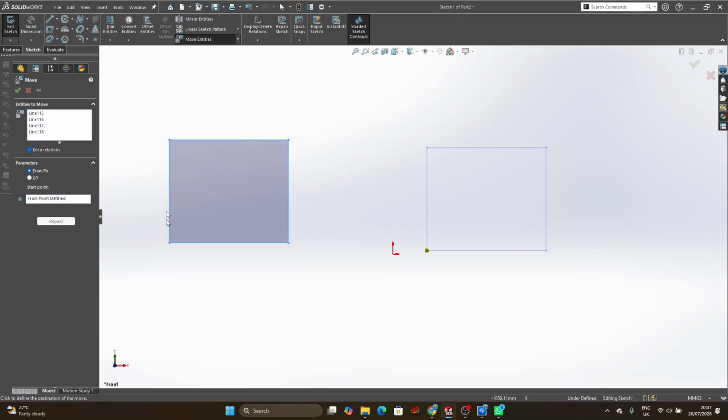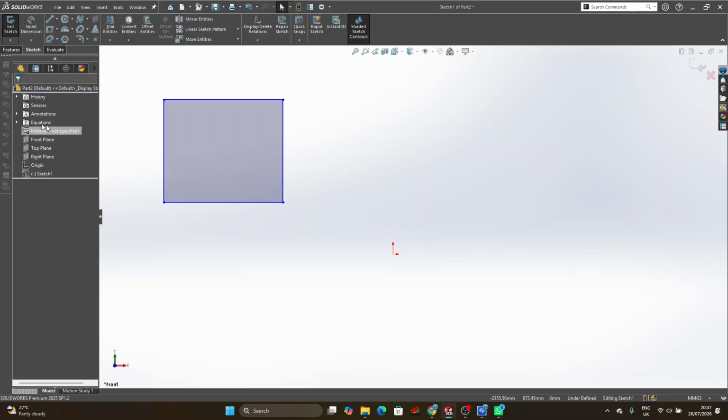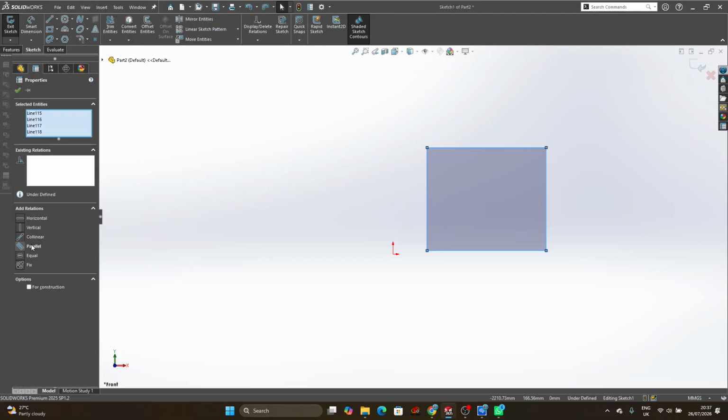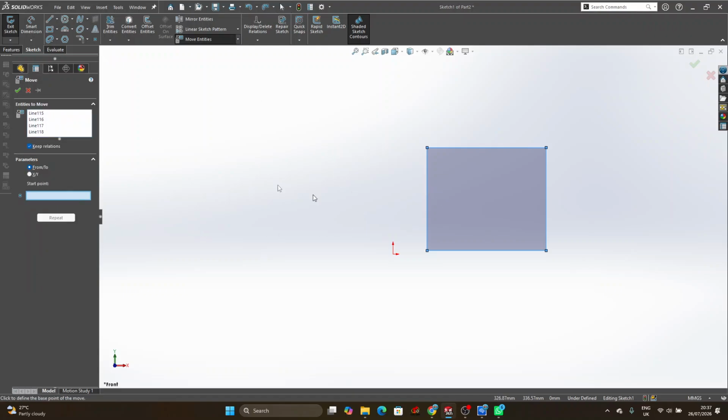I can move it freely. I can decide to stop here. I'm clicking Ctrl Z to go back one step again. And I'm clicking on move entity. The entities to move are already highlighted. So I'm not choosing from-to again. That from-to gives it a free drag. I can just drag it freely.